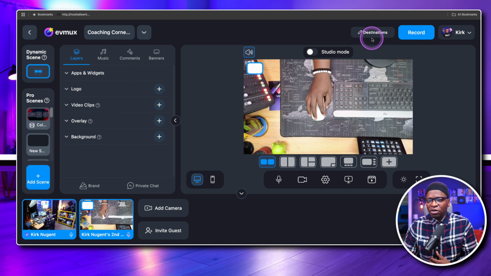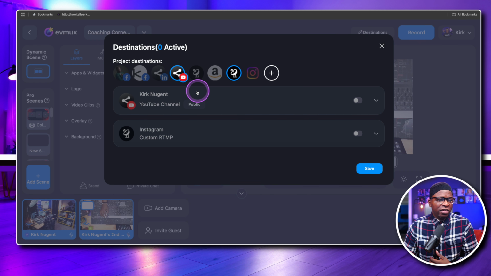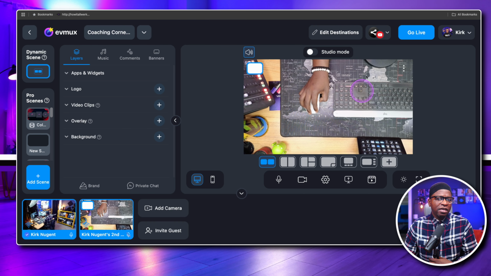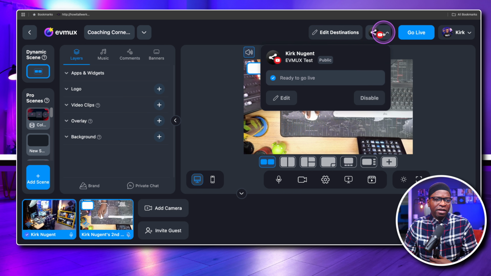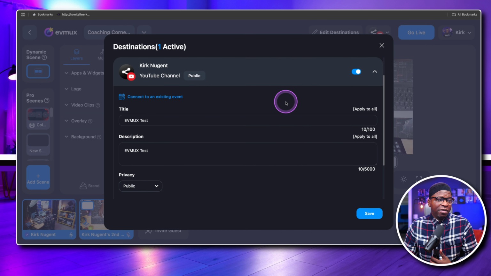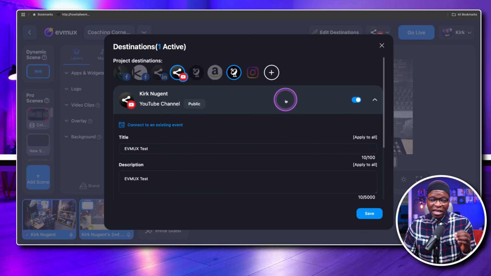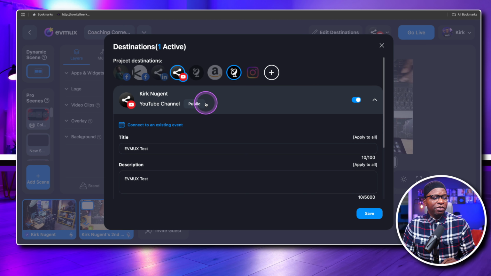Then lastly, we talked about destinations before in terms of setting them up. But if you are going to go live, you would need to go in and select a destination, turn it on, and decide what you want to do there. And so we hit save on this. That destination is set and ready to go. We can hit the edit button and actually schedule it now. So now my YouTube is here.